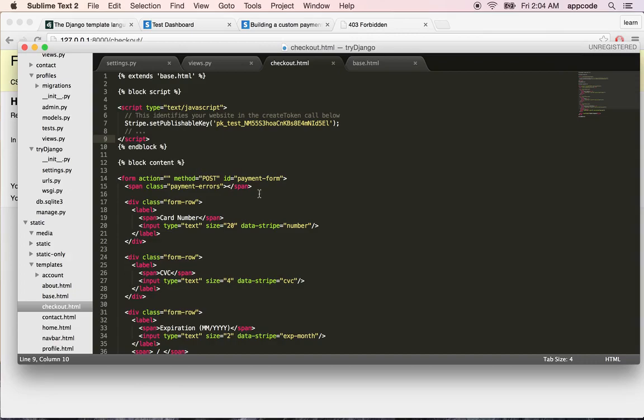Go back into checkout.html, and on line 14, next to your form, open up a set of curly brackets, %, and then put csrf_token. And that'll fix that error message.